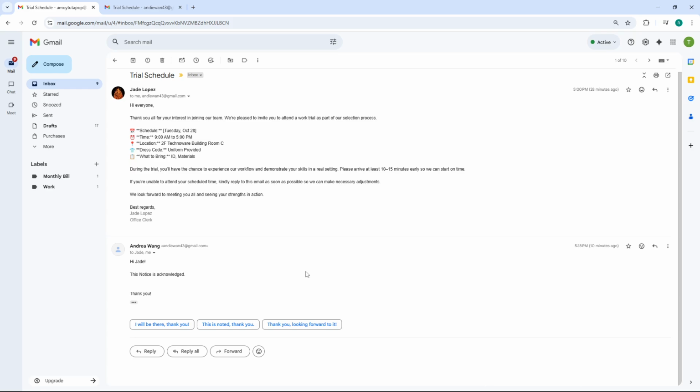Scroll through the conversation to read each message in the thread. Gmail collapses older messages by default, so you can click on any collapsed message to expand and read it fully. This keeps things tidy while giving you complete access to the entire exchange.